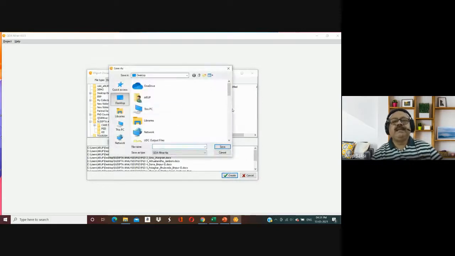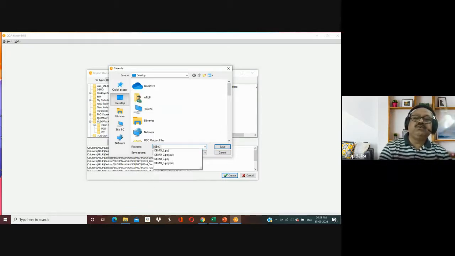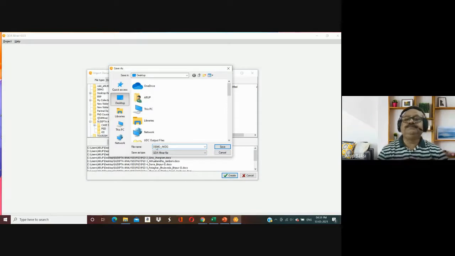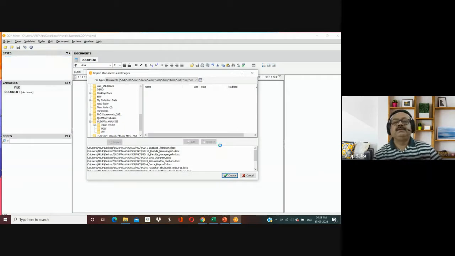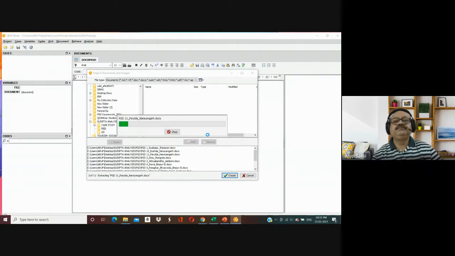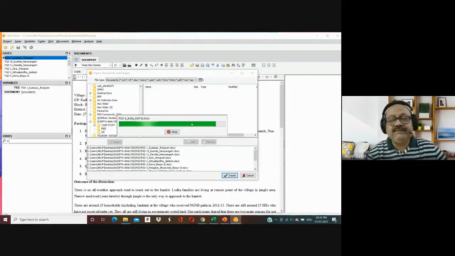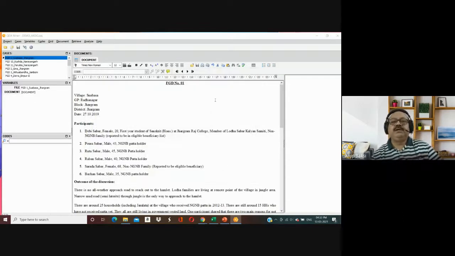Okay. And I need to give a name. Say I am giving demo underscore AKDG, stored in the desktop. Fine. So you can see that this data import is in progress. So all the 11 FGDs or focus groups are brought over here. Okay, fine. And as you can see, the interface is almost similar to that of Atlas TI.